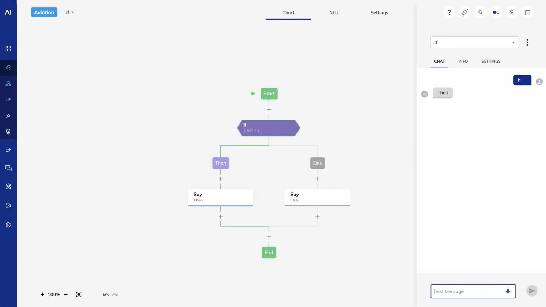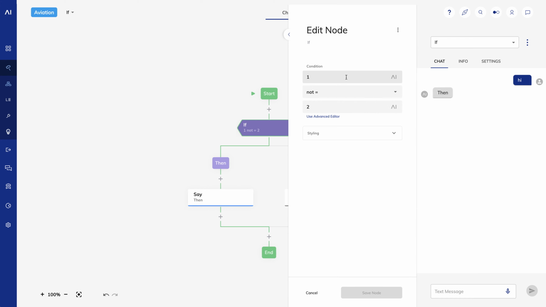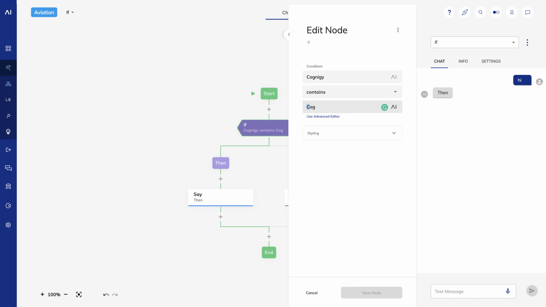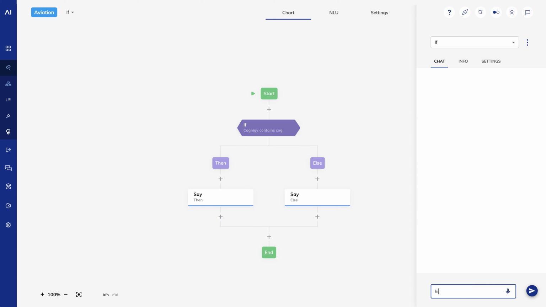Let's try another one. I can test if one word contains another. So, for example, I can test if Cognigy contains cog. And it does. Note that contains is case sensitive. So if I test if Cognigy contains small cog, it triggers the else path.